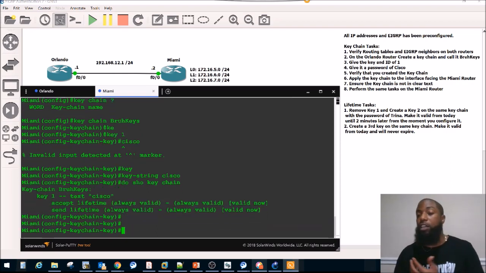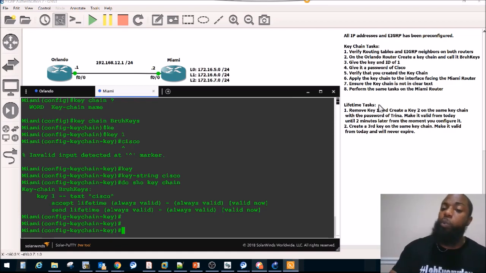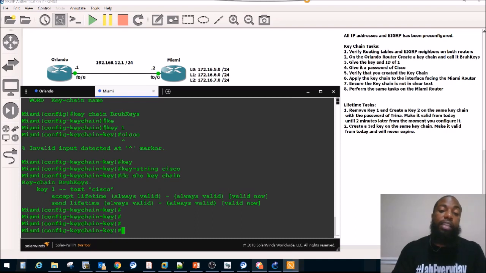You know how sometimes some websites force your password to change after like 90 days? That's basically what you could do right here. That's the option. If we go too long, we'll do some lifetime tasks, which I've created here at the bottom. So now that we've created the key, let's go to the interface facing Orlando, which is FA00, and place the key and the keychain on there.